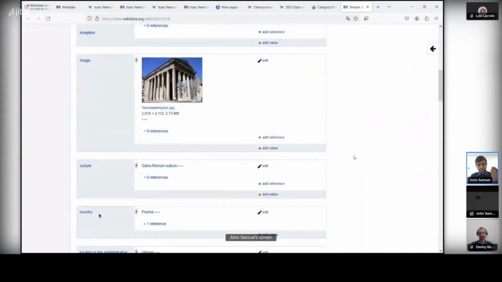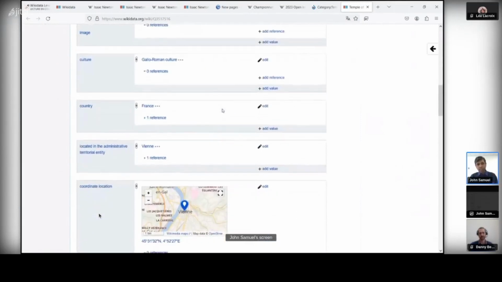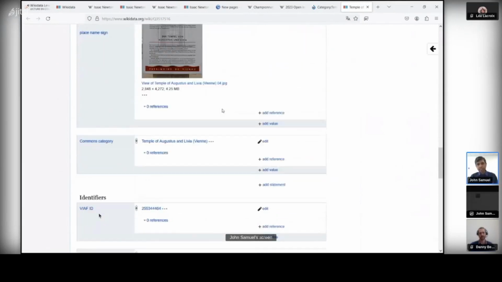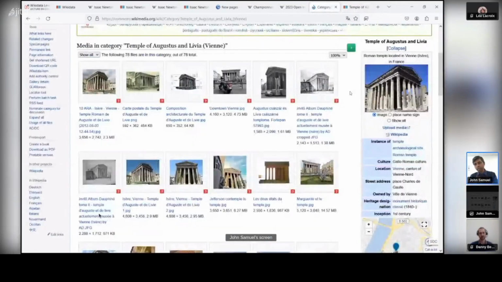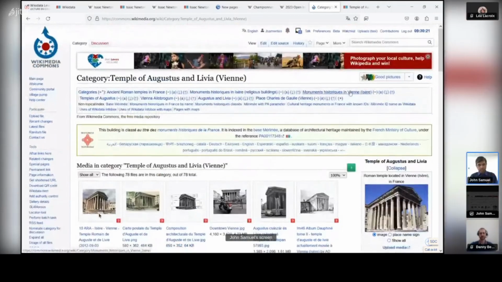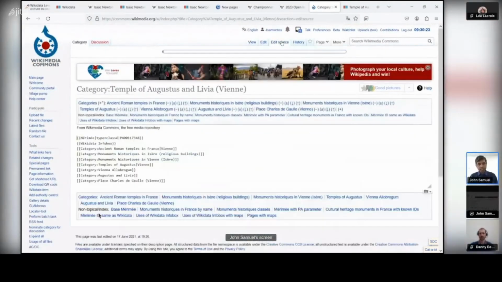For example, there's a main image, there is an image of the place name sign, etc. And these things are appearing on Wikimedia Commons. So this is just a simple link. And if you want to see what's the magic, it's just a simple thing.